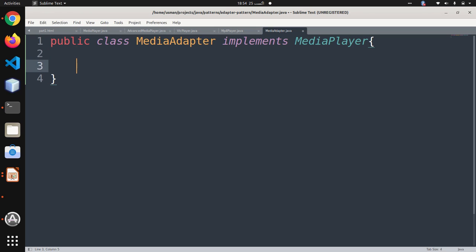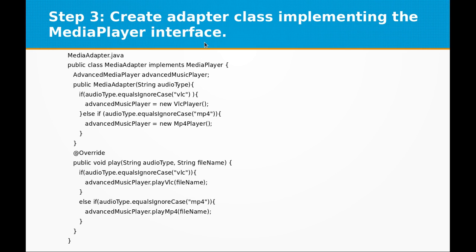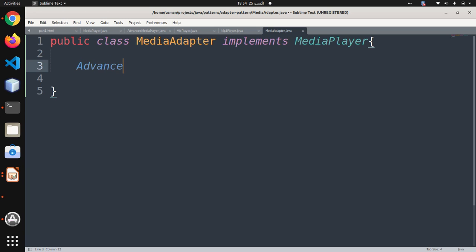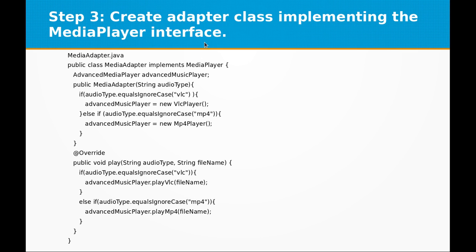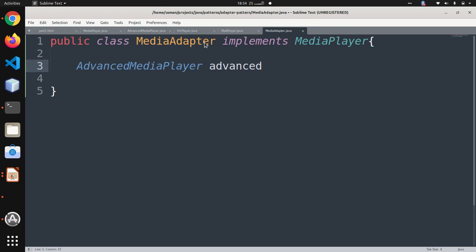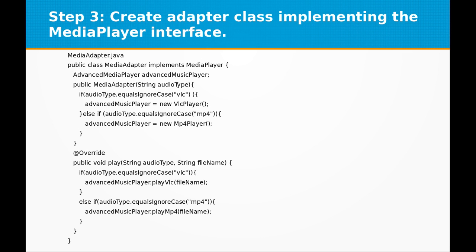Yeah, and now we have to declare a variable of type AdvancedMediaPlayer here and name the variable advancedMusicPlayer in camel case. But at this point we haven't created an instance of this AdvancedMediaPlayer class. We have just defined the variable.